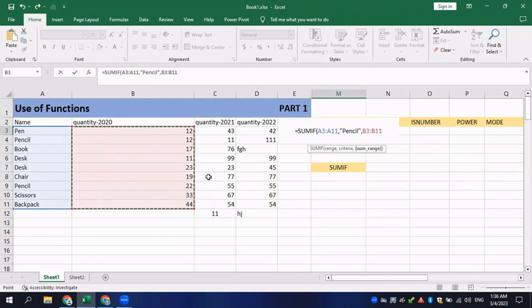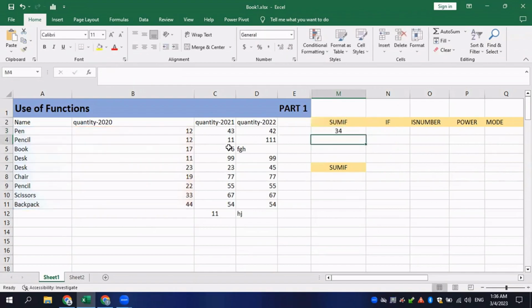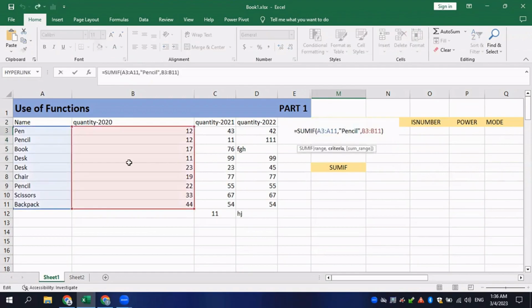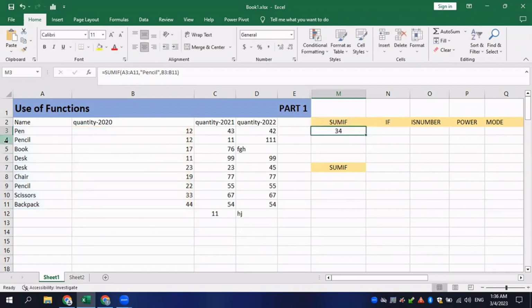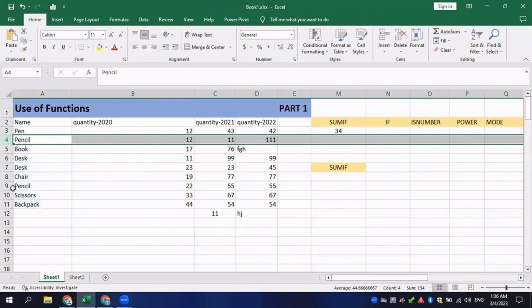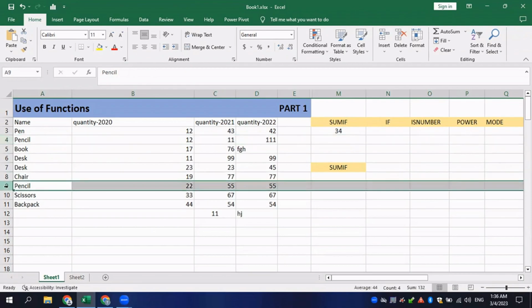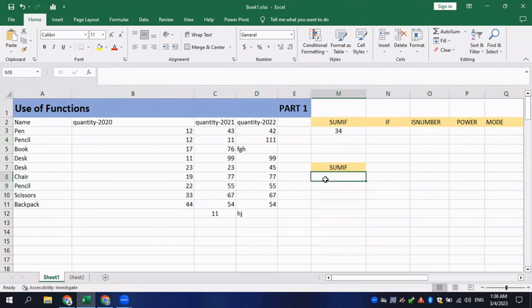Then you just select the column which you would want to sum. Which column name are you interested in? Are you interested in 2020 or the other one? We see 34. What we have done is we have just summed the values of pencil in 2020. Let's see, pencil 12 plus 22 is equal to 34.